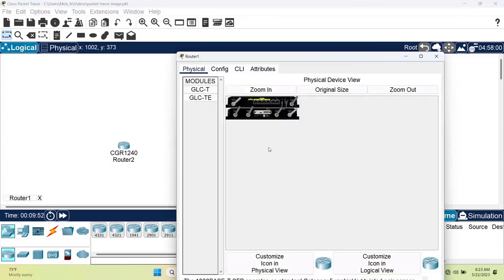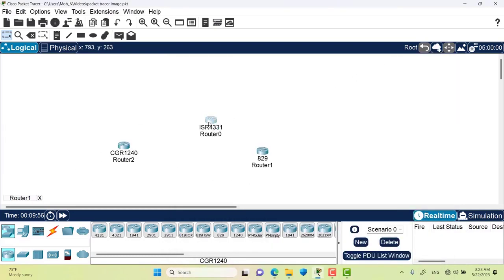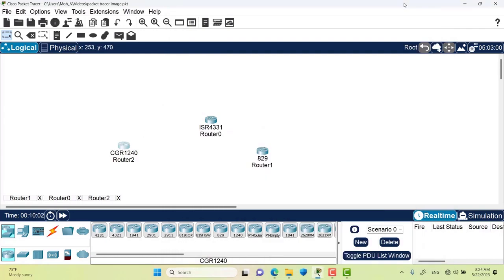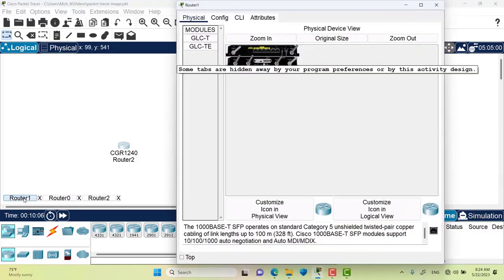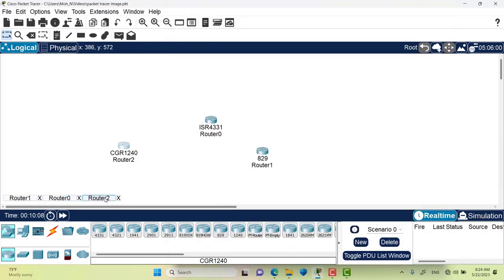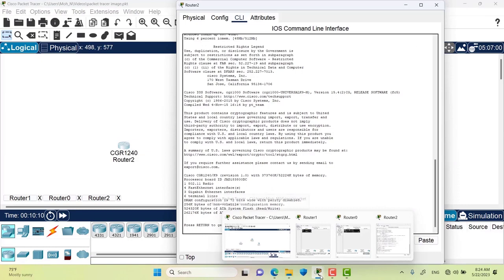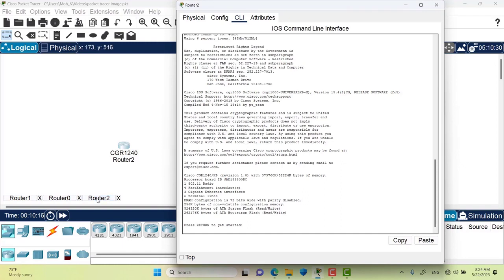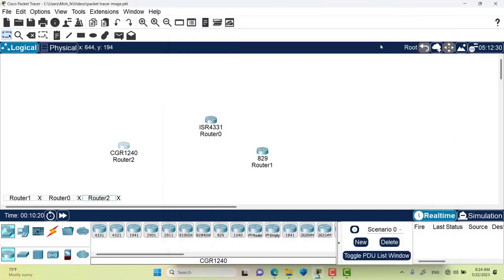Now if I open this one and minimize, and open this one and minimize, and open this one and minimize, as you can see, I will be able to switch between all of these devices easily. Switch to this, to this, to this. Instead of going to the real taskbar and looking into these devices, I can basically switch between devices here in the taskbar in Packet Tracer, and it kind of makes things easy for you.